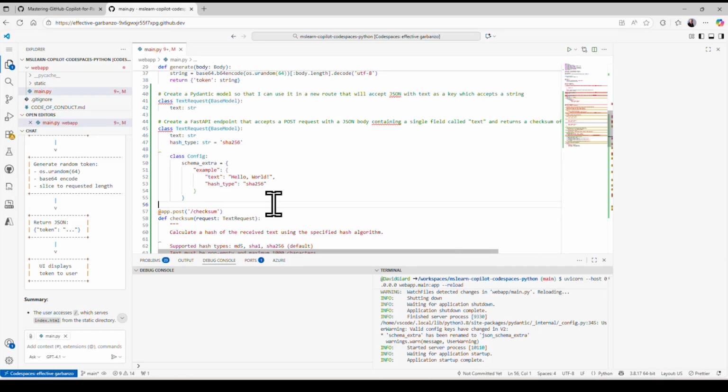In this video, I've shown you different ways to interact with GitHub Copilot in the Ask mode with a Python application.